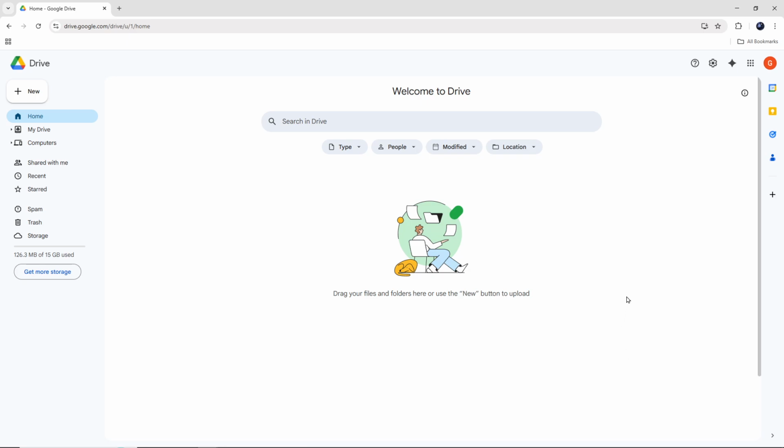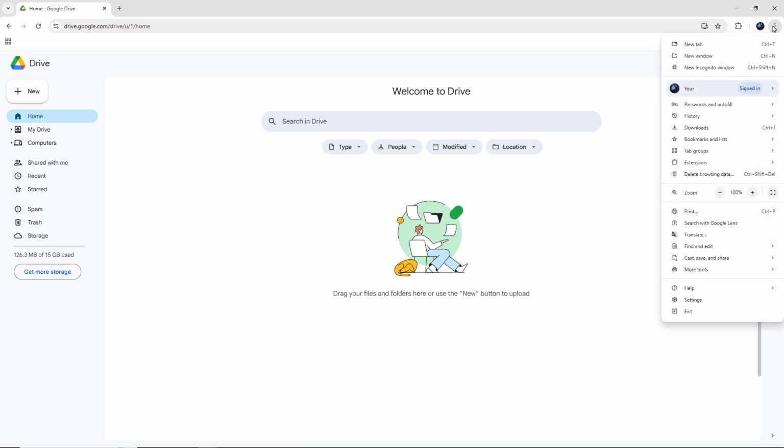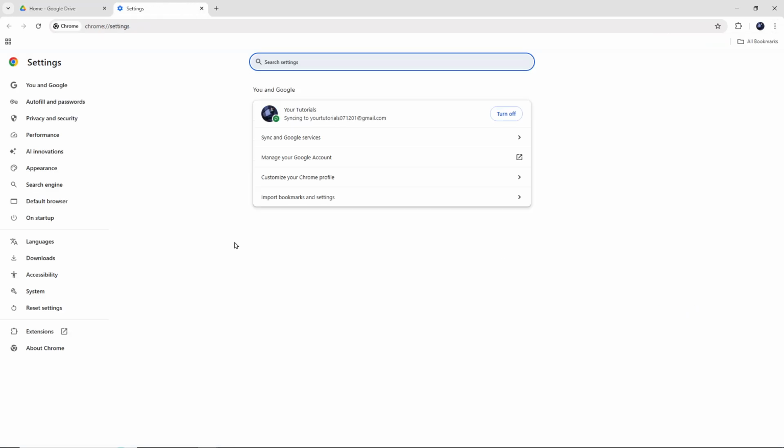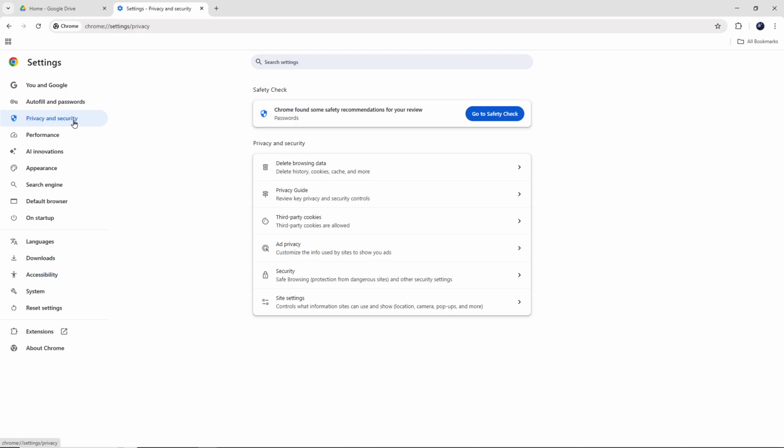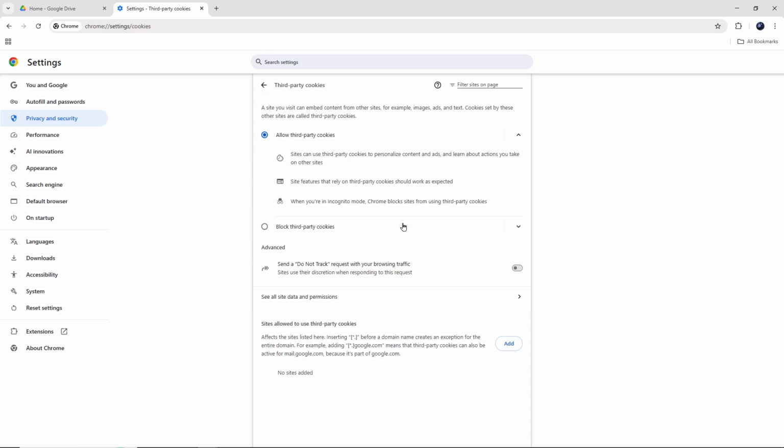Open Settings. Click the three dots in the top right corner, then click Settings. This will open a new tab with all Chrome preferences. Go to Privacy and Security, then open Cookies and other site data. You'll see options that control how websites store cookies in your browser.